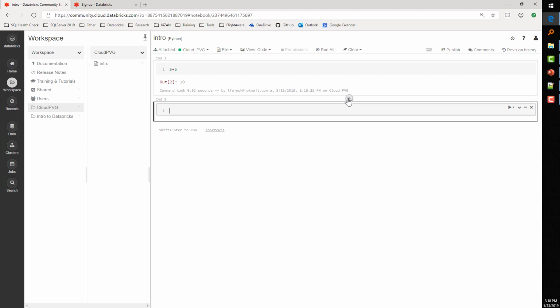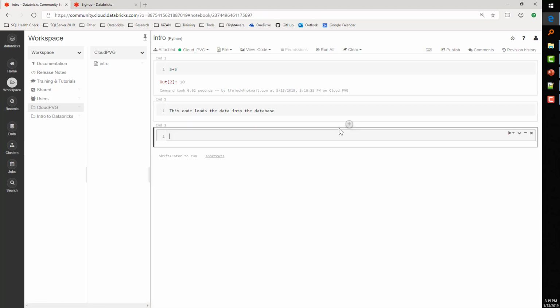A really nice feature of notebooks is the ability to include text alongside your code. We could say, this code loads the data into the database, and then add another cell to do just that. However, this is just plain text.